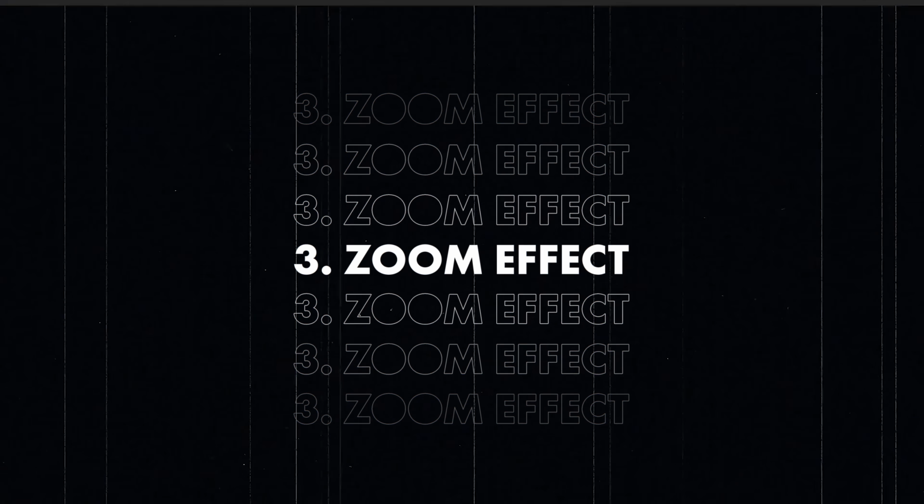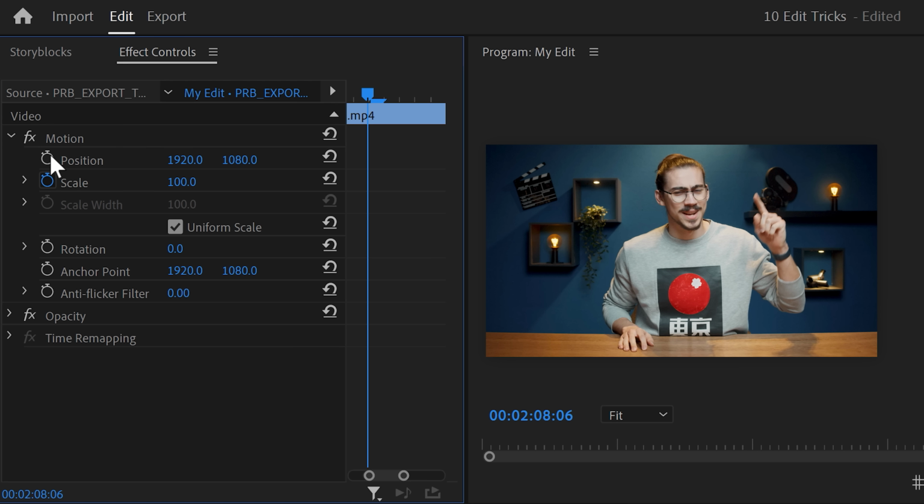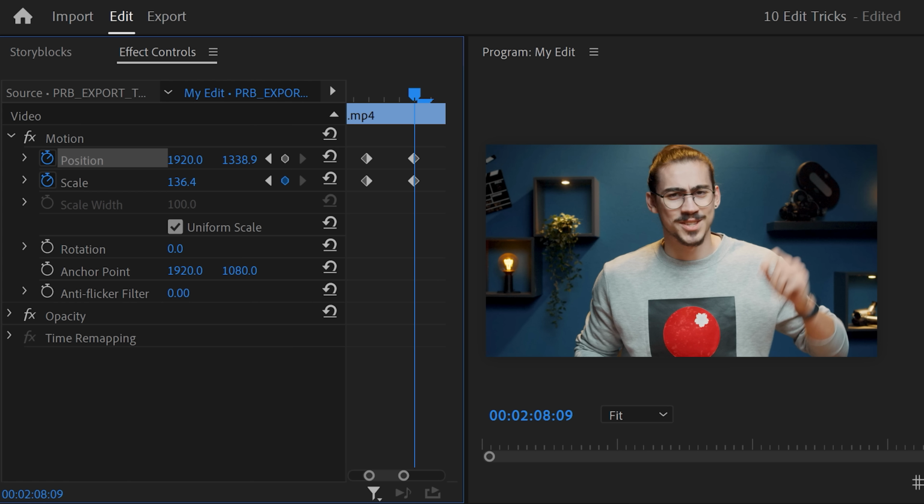Speaking of breaking patterns, effect number three, enhancing silly words or moments by using a subtle zoom effect. To do that, all you need to do is select your clip in the timeline. Then in the effect controls, set a scale and position keyframe. Now grab the playhead and move a few frames further in time. Increase the scale and reposition yourself in the middle of your screen.